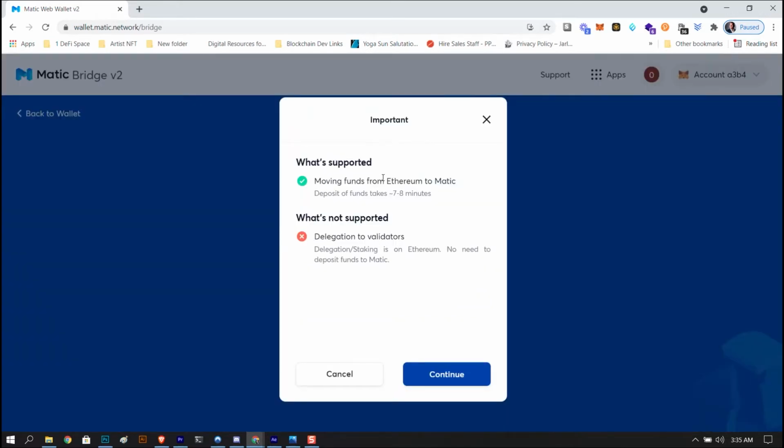Okay, what's supported? Moving funds from Ethereum to Matic. Deposit of funds takes 7 to 8 minutes. It does take a little while, so let's just go through the process. You're going to click continue.